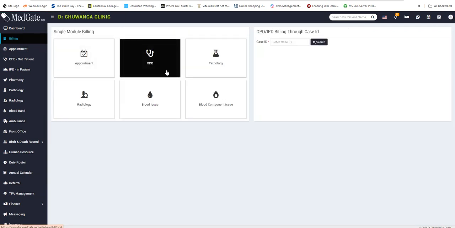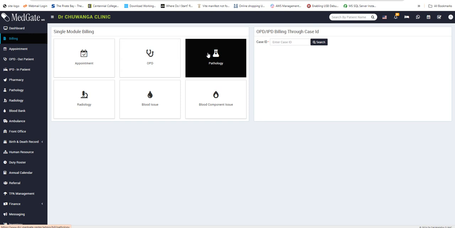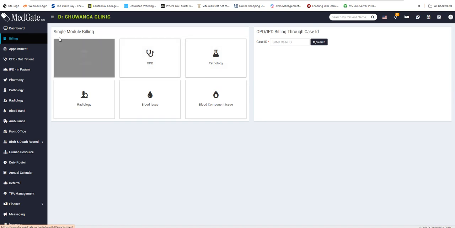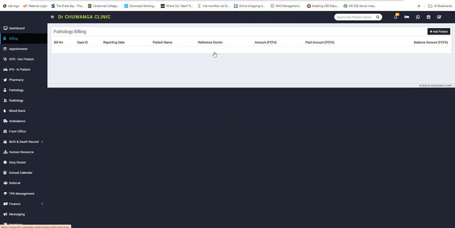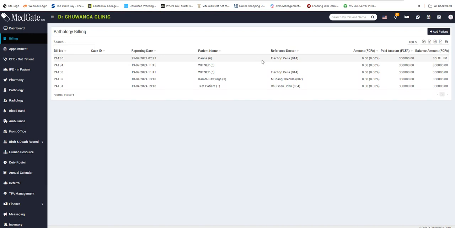Now we'll look at the pathology billing. So maybe you want to print a pathology bill for a patient, just pathology. Remember this is single module billing. So you click on pathology. When you click on pathology, you'll see all the pathology tests that have been referred, and the patient name, the doctor who referred it. There is a search field here.